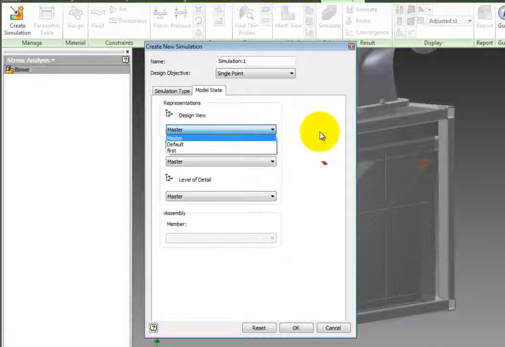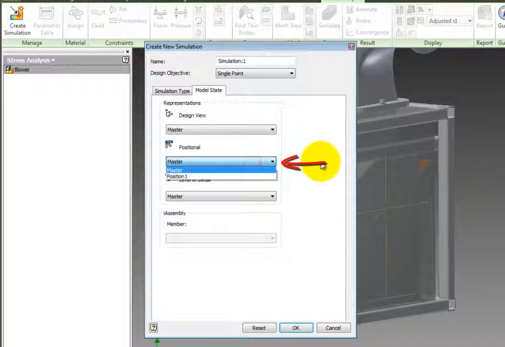The second one down is a positional representation. You can use positional representation when you have a part that moves as a part of its function and you want to show it in different positions inside the assembly and the drawing.